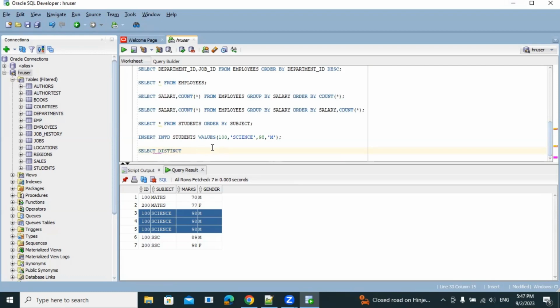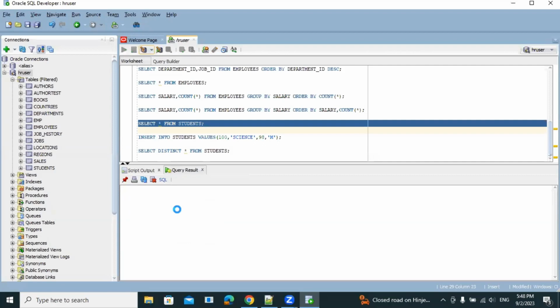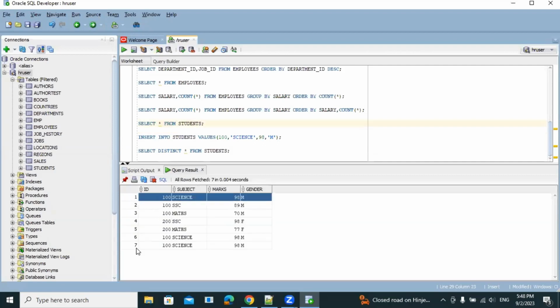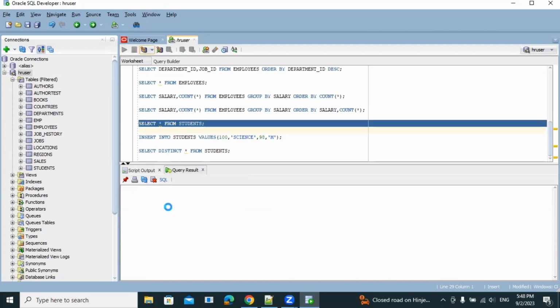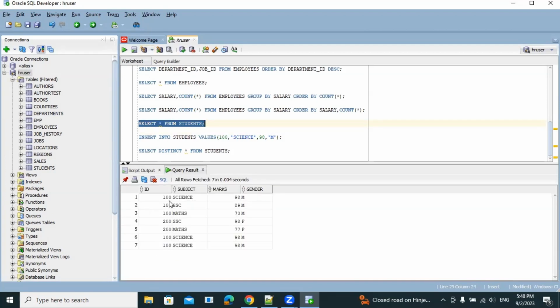Okay, so it will show you only the unique records. Select distinct star from students. Now you will see what is the difference between this and this. Okay, I will remove order by if you want. See, here you can see 7 records. I am using select star. Select star is showing 7 records for you. But here you can see this science 98 M is duplicate. There are 2 duplicates in the table. These 2 are duplicate records, right?